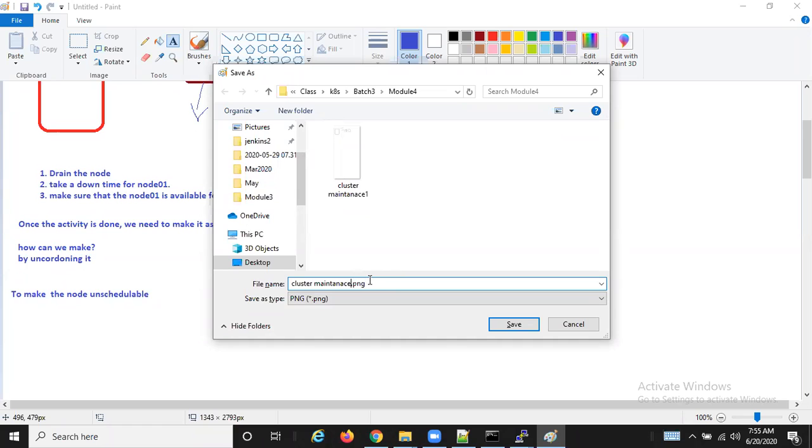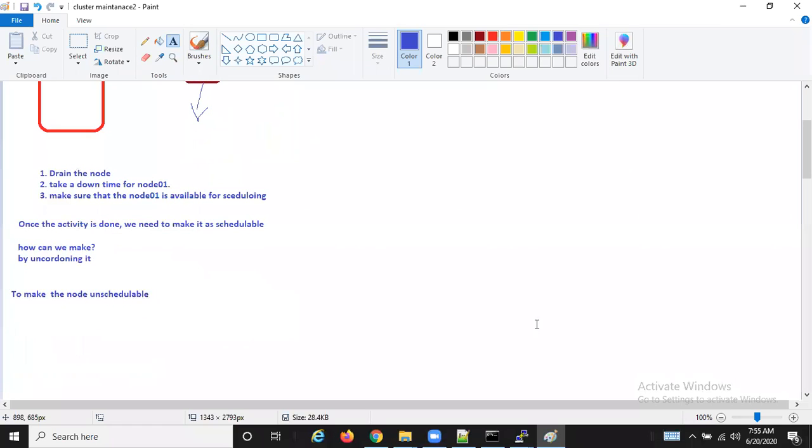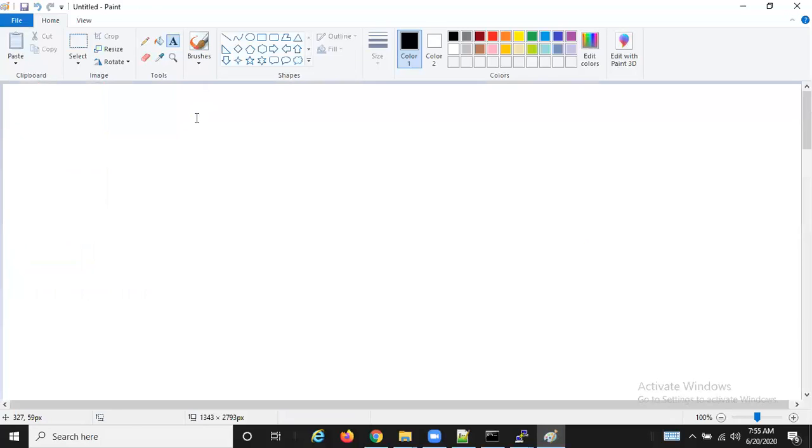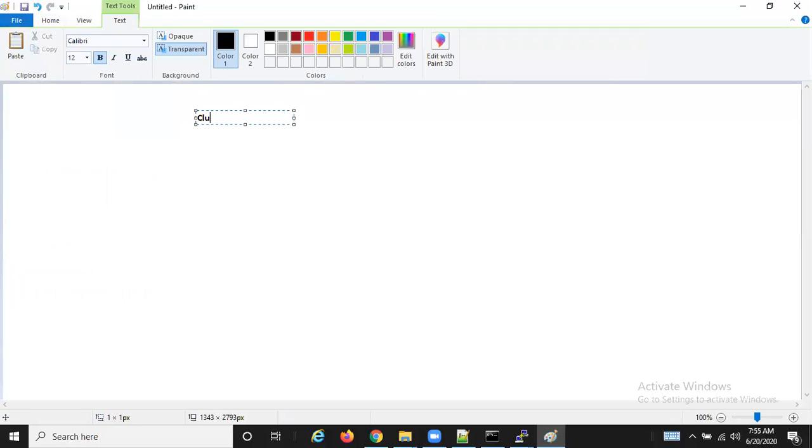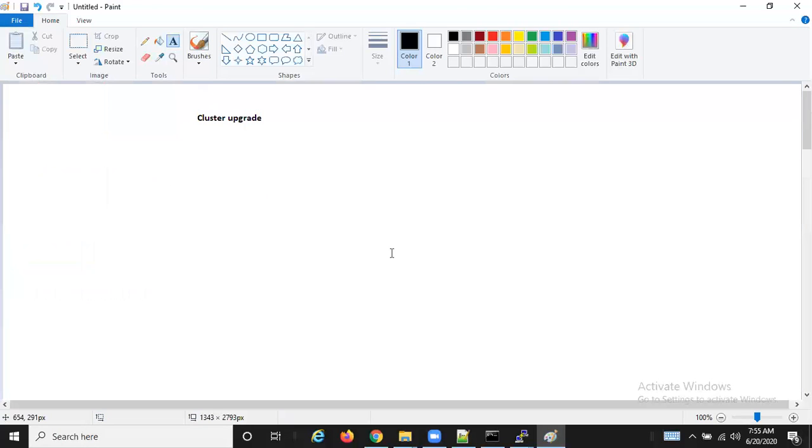While we are upgrading the cluster, we need to think about the version compatibility. What do you mean by version compatibility?